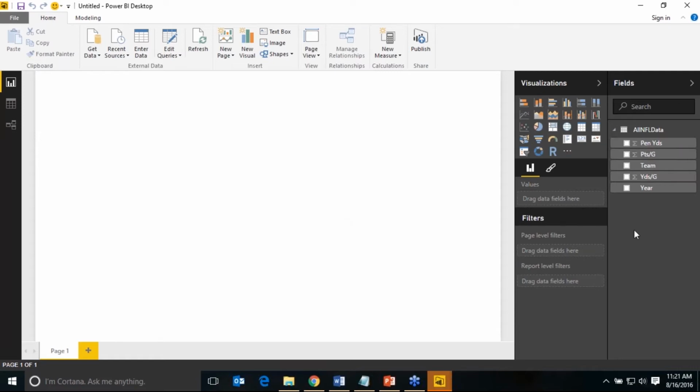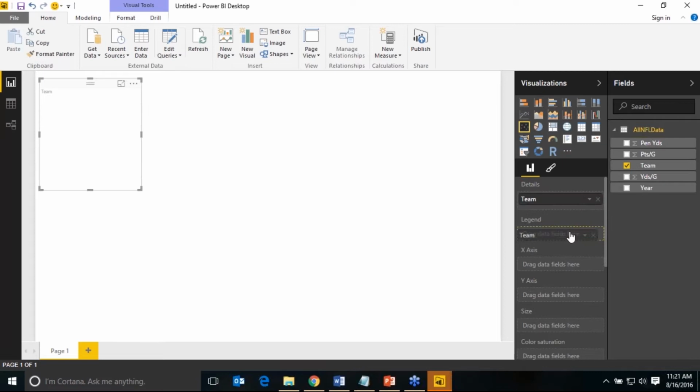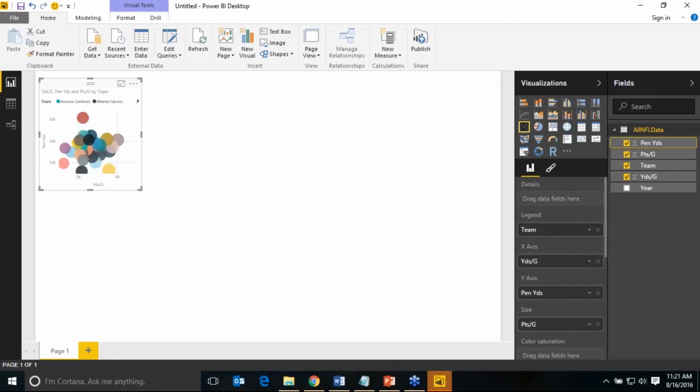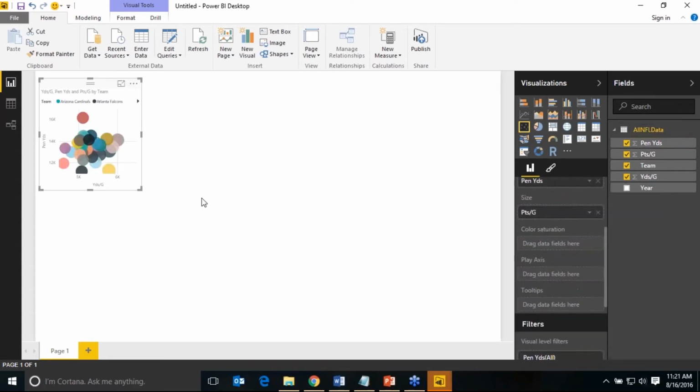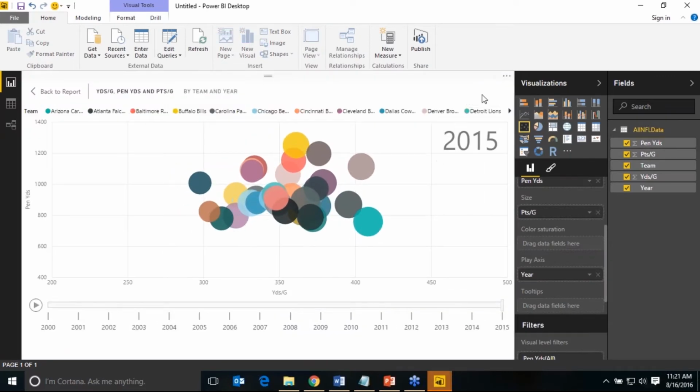All right, so the results have come through properly now. I'm going to place this into something like a scatter chart. What I'd like to see is the teams appearing on the legend, the yards per game showing up on the x-axis, the penalty yards showing up on the y, and the points per game showing up as the size of the bubble. And then, tell you what, we'll use the year as a play axis here, so we can actually animate this across time. All right, so let me drop that there, make this a little larger so we can see it better. And I'll go ahead and full screen this here.